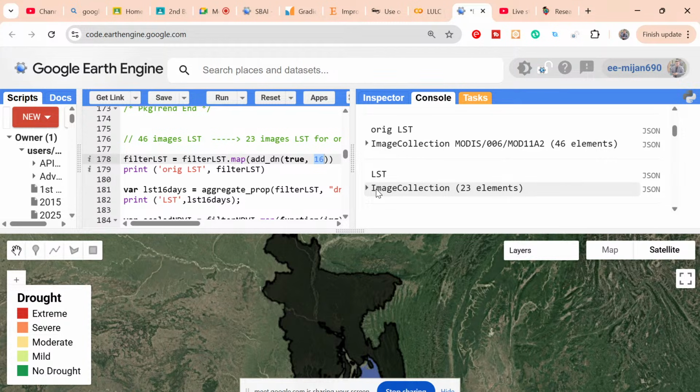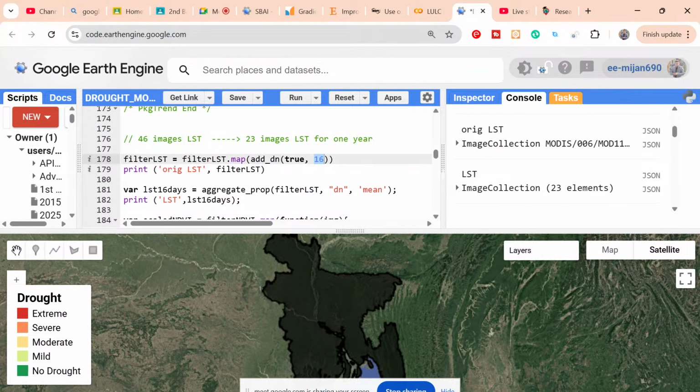Okay. So if you have any question, you can ask me about that because it's very important. We need to use the same temporal resolution for NDVI and LST. For that, we simply use a package, and this package converts 46 images of LST into 23 images of LST for 1 year.